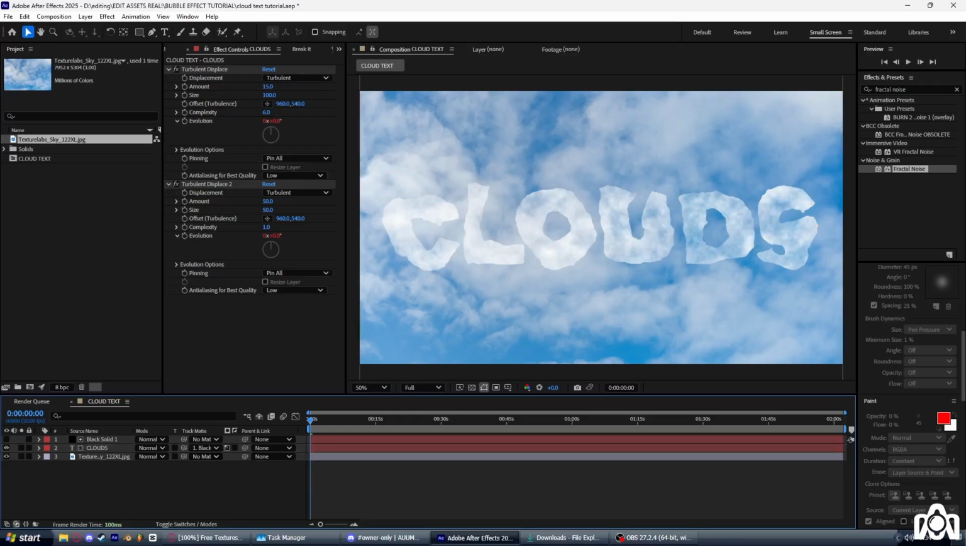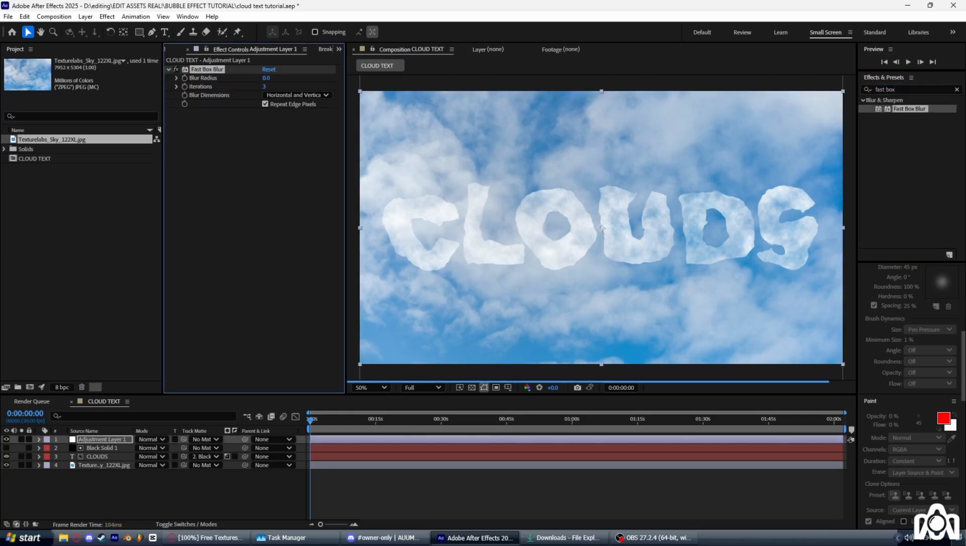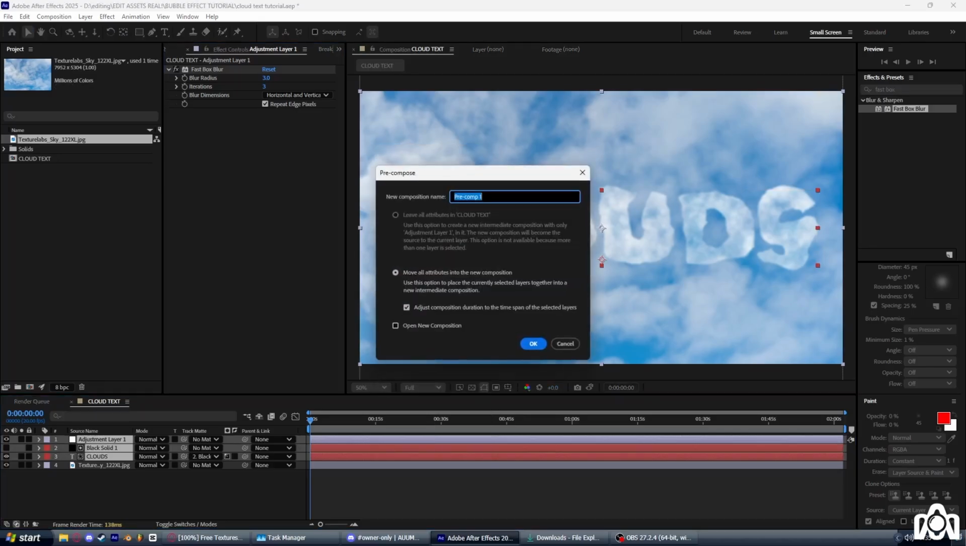And now we're going to add an adjustment layer above everything, and we're going to add a fast box blur, and we're just going to bring this radius to about 3. Now you can kind of see that it's coming in here. We're going to pre-compose this so that the fast box blur isn't affecting our bottom layer.